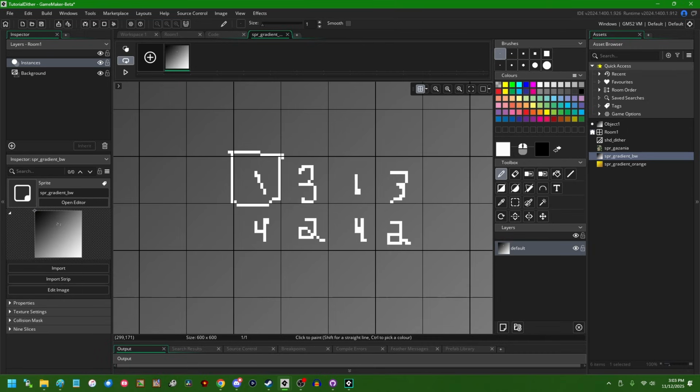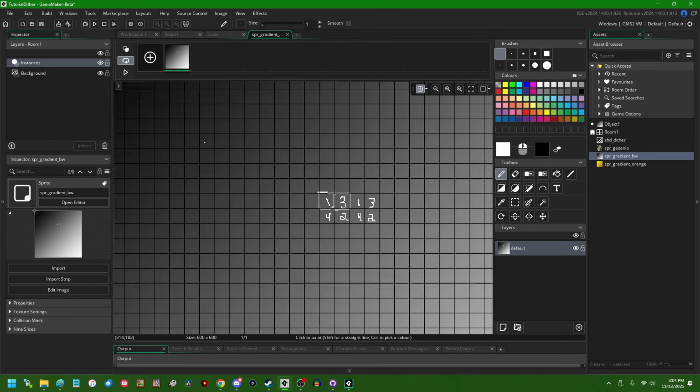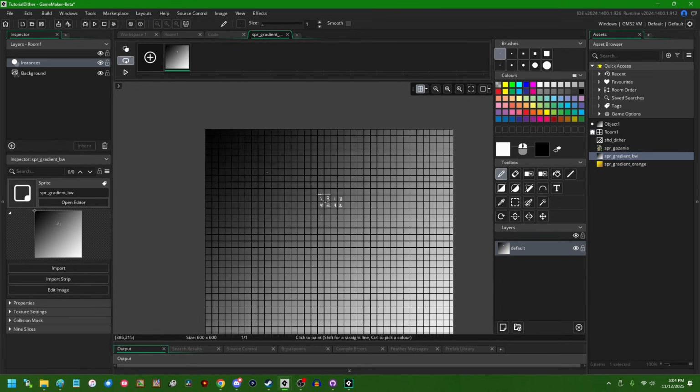If it's greater than that threshold value, it's going to be white. Moving over, if the neighboring pixel has a brightness that's less than 3/4, it's going to be black. If it has a value that's greater than 3/4, it's going to be white. And it's going to do that for every single block or every single pixel in the entire image.